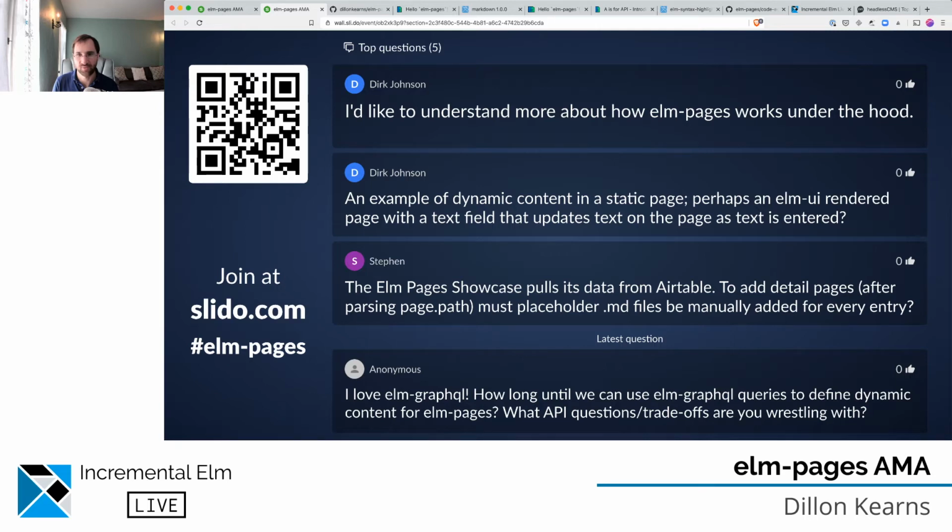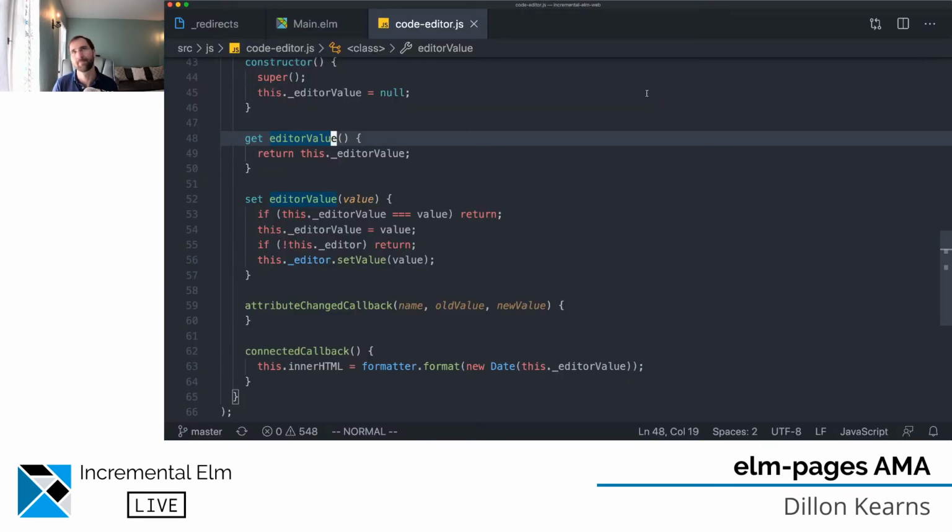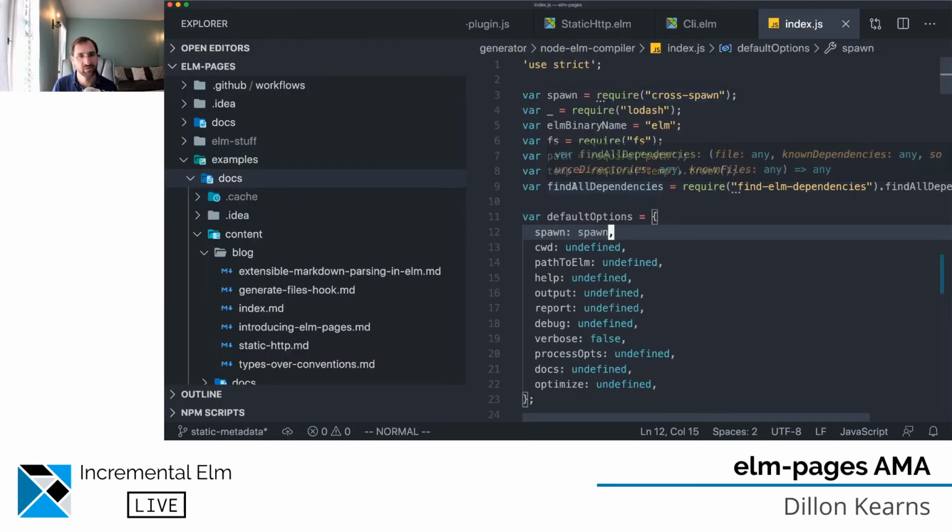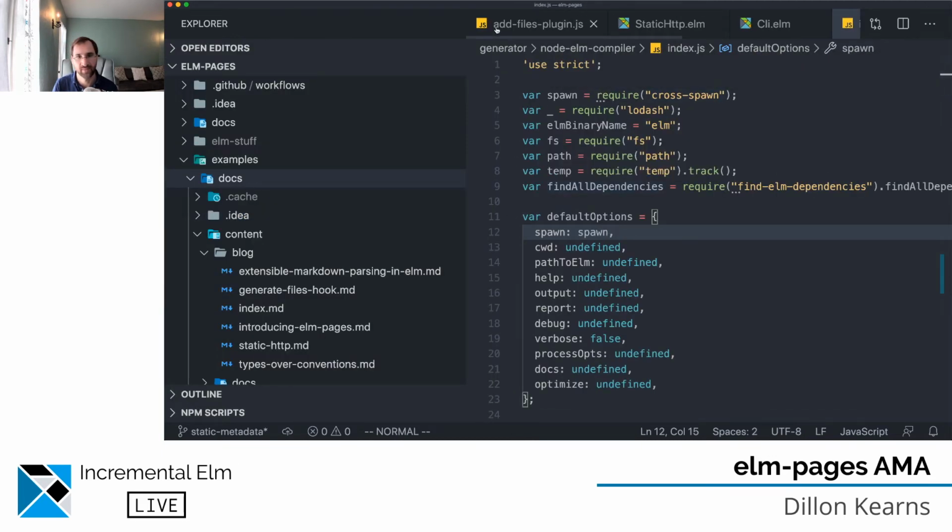I'd like to understand more about how elm-pages works under the hood. Awesome. I would love to share some of that. So, okay, where to start? It's been really fascinating trying to come up with creative solutions to how to make the wiring work for elm-pages.